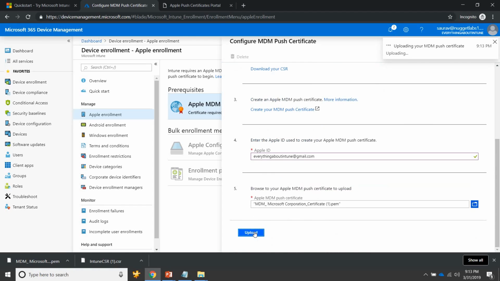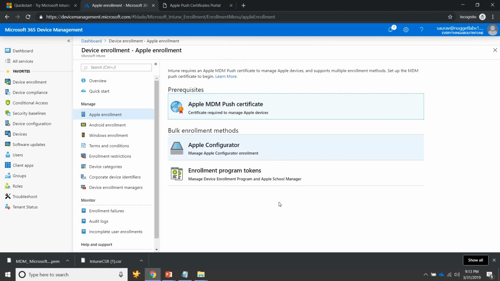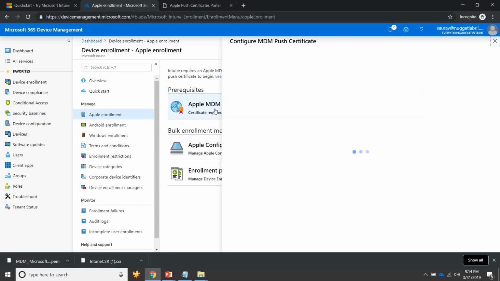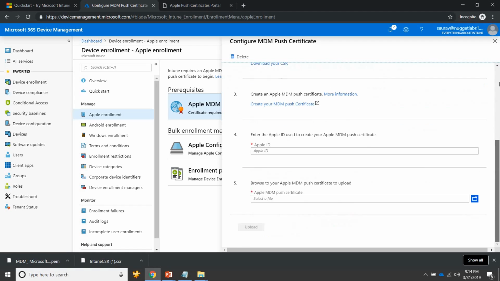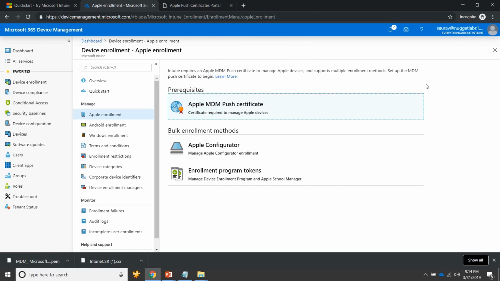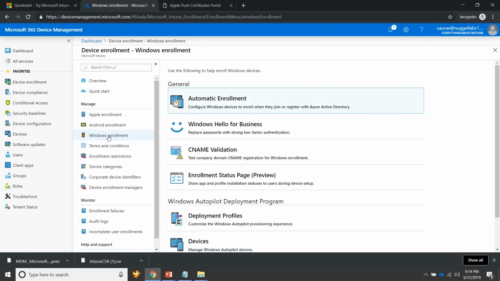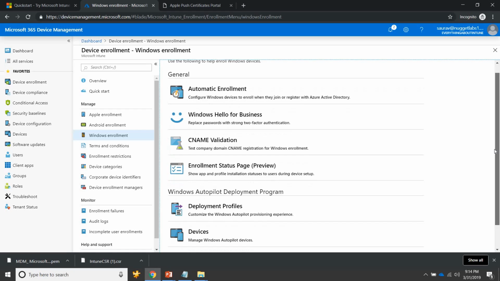Once this is done, I'm going to click on upload. It now says that your MDM push certificate was successfully created. If I click on cancel over here, and if I click on Apple MDM push certificate again, now you can see that the status is active, last updated today, and the expiration is exactly 1 year from today. Okay, this is the subject ID of my APN, and everything looks set. So now I can go ahead and enroll an iOS device as well. And as I said, for enrollment of Android and Windows device, there is no prerequisite. The enrollment will happen seamlessly.